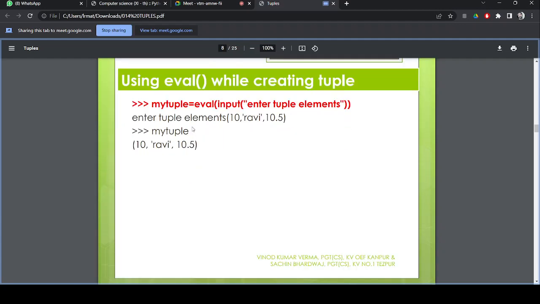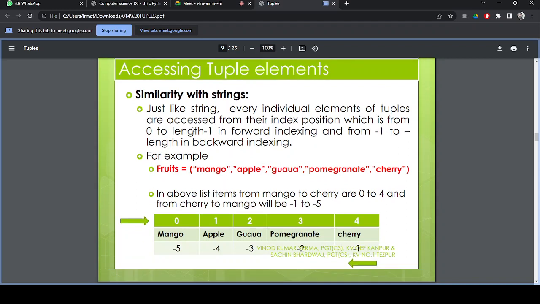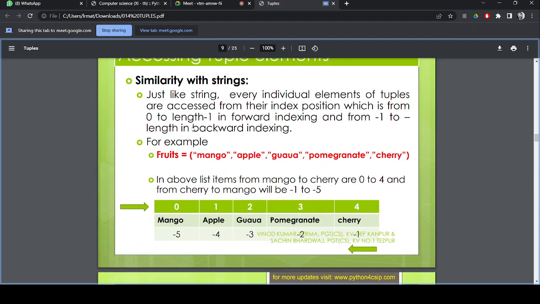Okay. Now accessing tuple elements, similarity with string. Tuple has similarity with string because both are sequence types, and both are immutable. Every individual element of a tuple is accessed from its index position, which is from 0 to length minus 1 in forward indexing, and from minus 1 to minus length in backward indexing. We know this formula. This is not only applicable to string, it is applicable to tuple and list, everything the same thing.